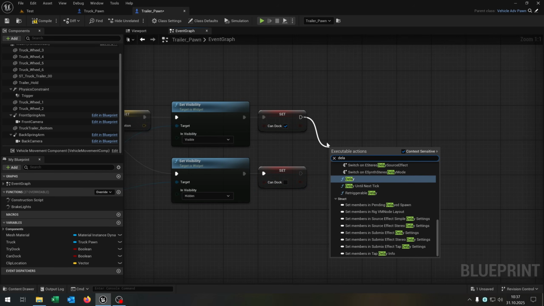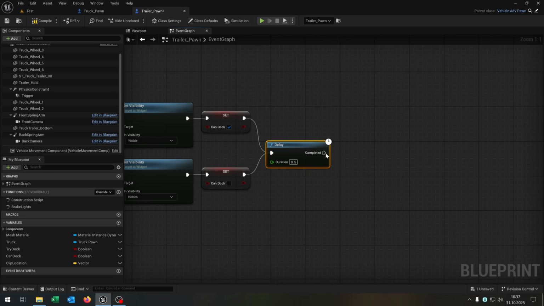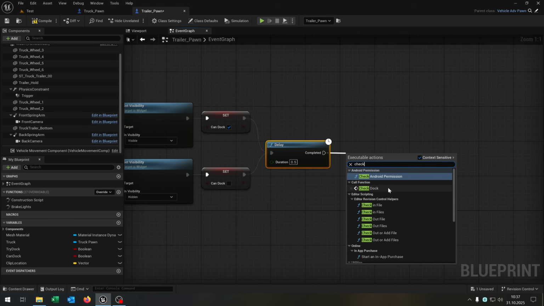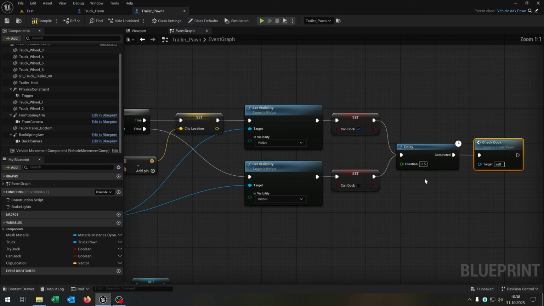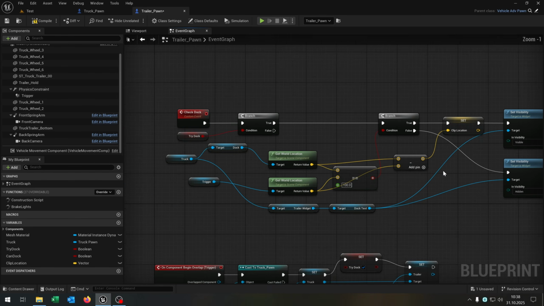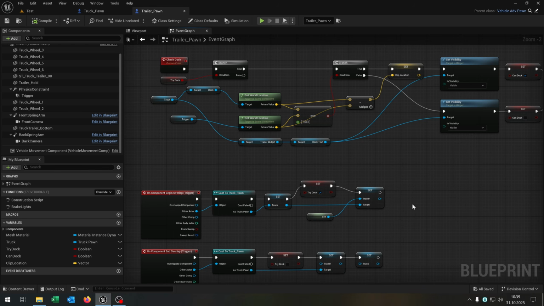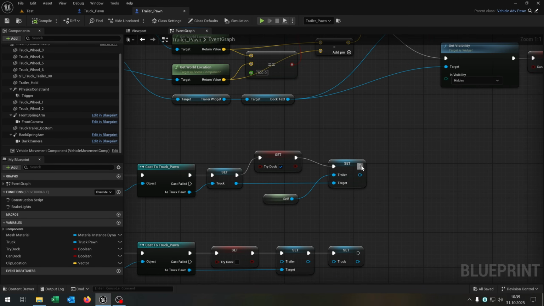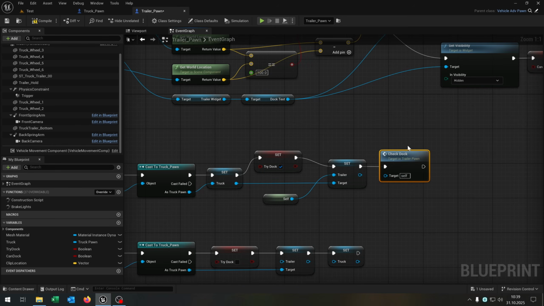We need a little delay of, let's say 0.5 seconds, and then we call the check dock again. So this function repeats itself every 0.5 seconds to check if we are docking or not. And this will only trigger if the try dock is active. The first call of the function will be down here on the begin overlap. So again, we call the check dock function.